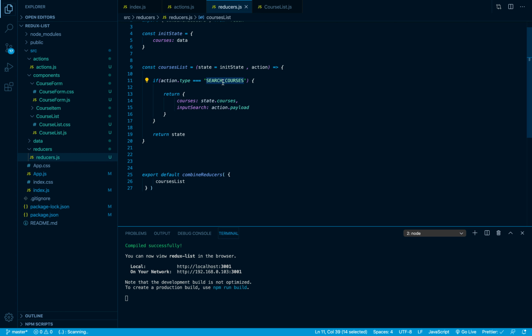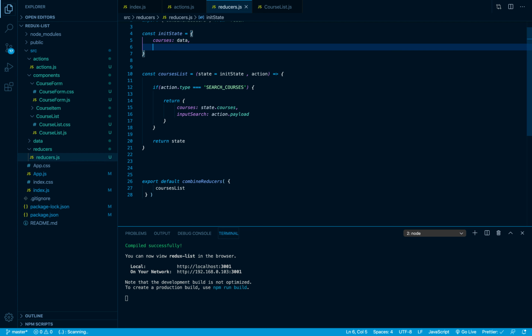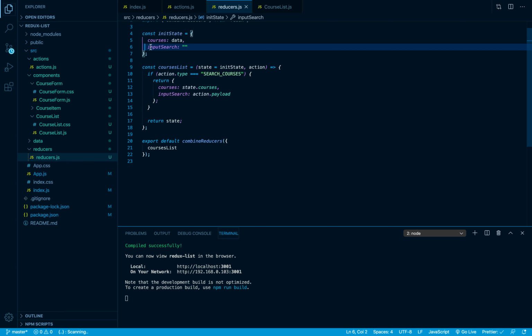What we want to do here is, if no action is triggered, we are going to return the same state, and the state does not contain any input search, so that's why we need to define it. So I'm just going to say input search is equal to an empty string. I'm just going to define it as an empty string, because if no action is triggered, then I'm going to return the state which has an input search.